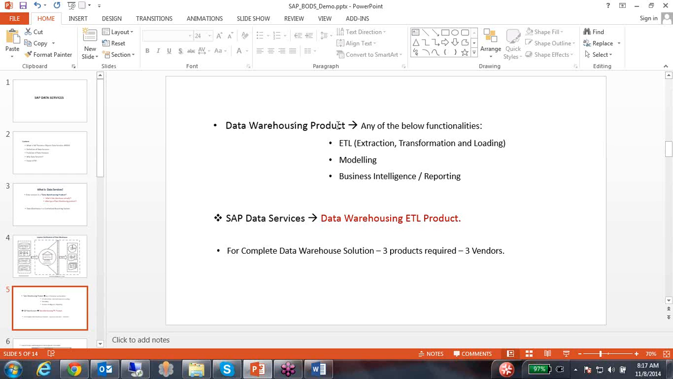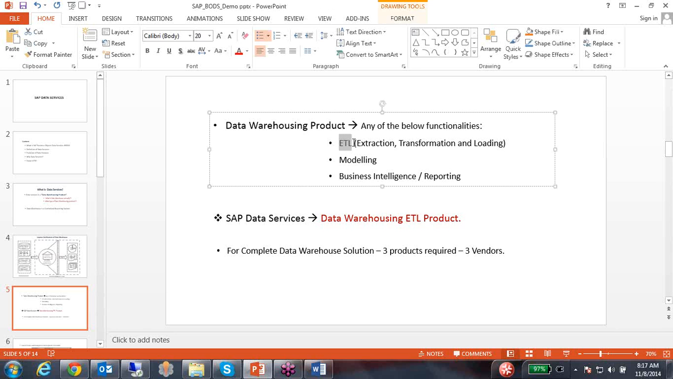So from this, what is a data warehousing product? A data warehousing product is a product which has any of the below functionality. If it has the functionality of extracting, transforming, and loading, then that is called a data warehousing product. Or if it has the functionality of modeling, then that is also called a data warehousing product. And if it has the functionality of business intelligence and reporting. So if a product has any of these three functionalities, then that product is called a data warehousing product.